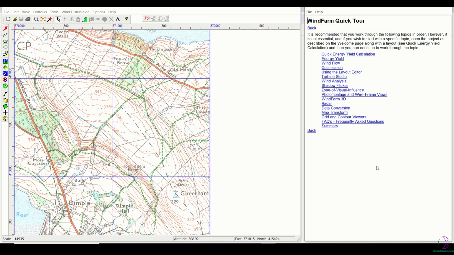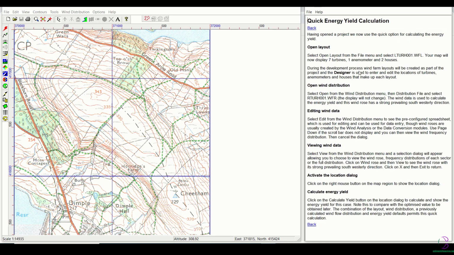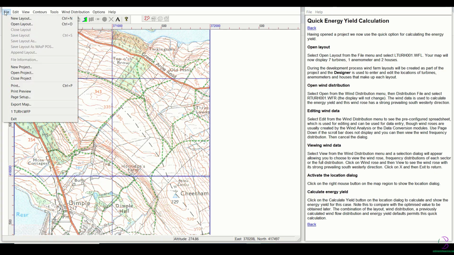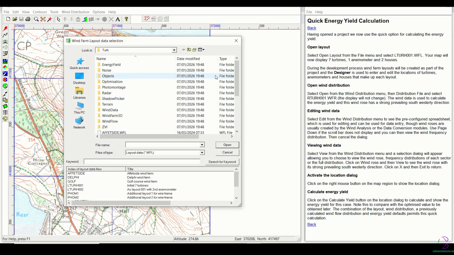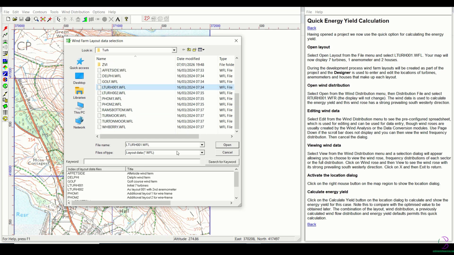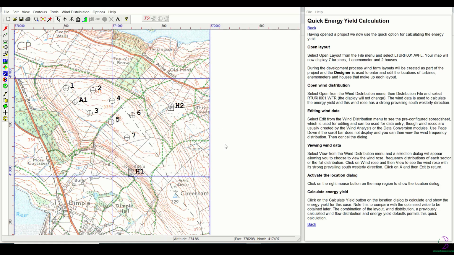So now we're coming to the quick energy yield calculation. We're going to follow the instructions on that quick energy yield calculation in order to understand how the software itself works. So first of all, you open a layout, open wind distribution, edit wind data, view wind data, activate location dialog, as well as then calculate energy yield.